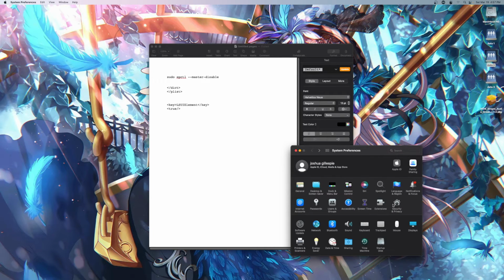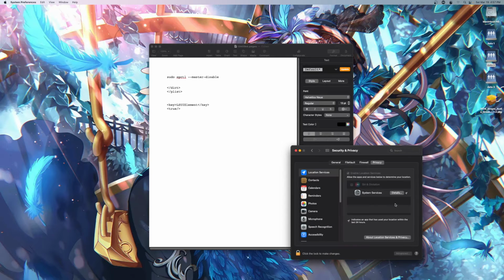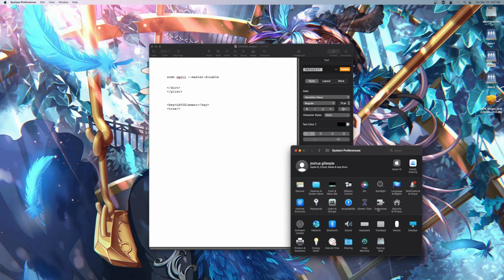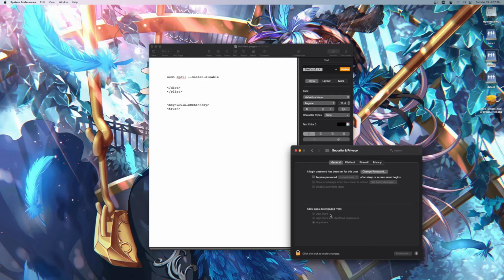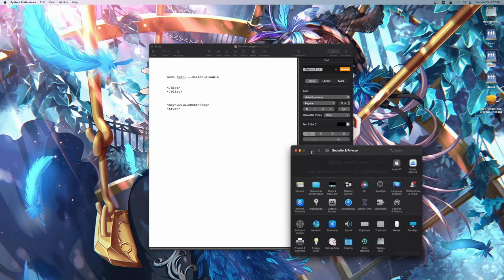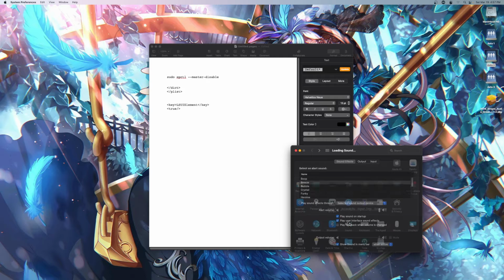when you go to security and privacy, in general, Gatekeeper should be set to anywhere. That should be checked. Then after that, let's see. Then we go to here.